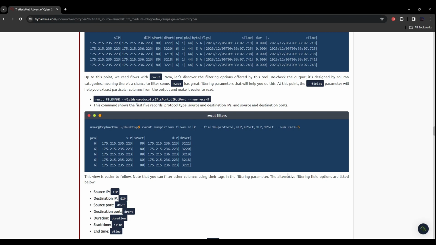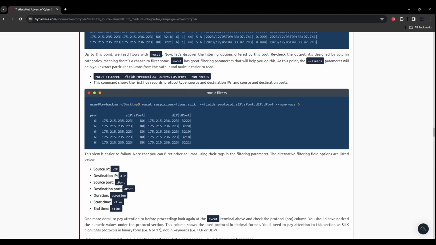At this point, the fields parameter will help you extract particular columns from the output and make it easier to read. As you can see here, we are using fields and we are specifying which columns we want to see of the first 5 records.